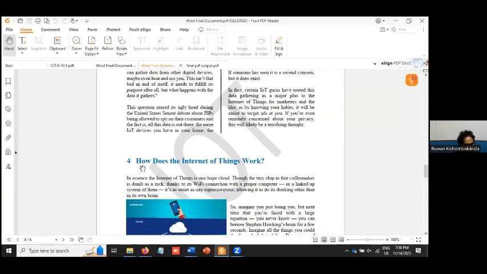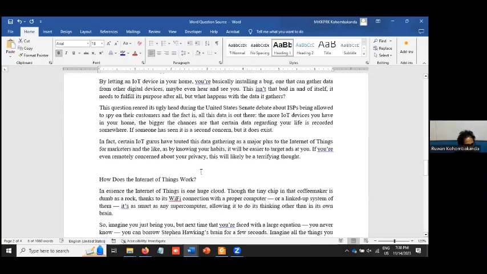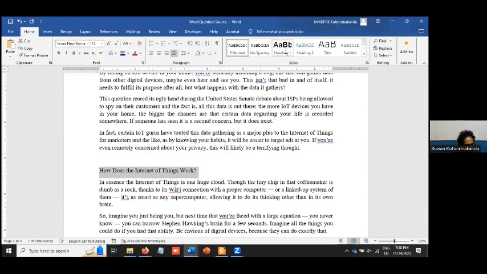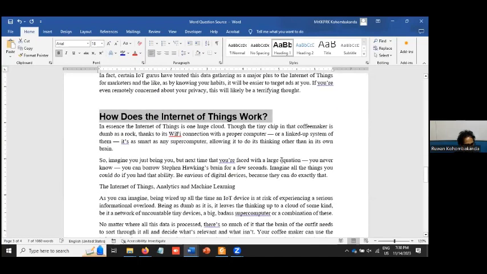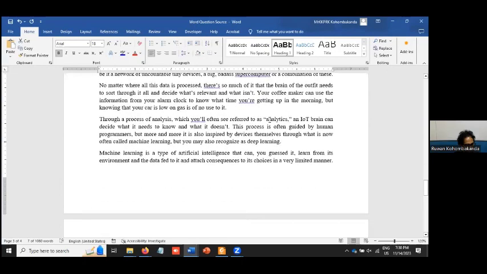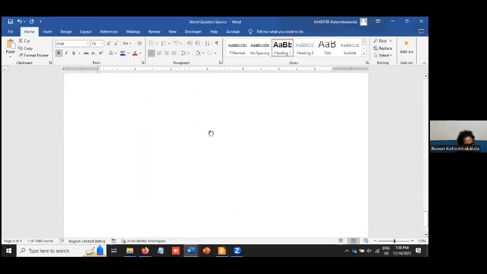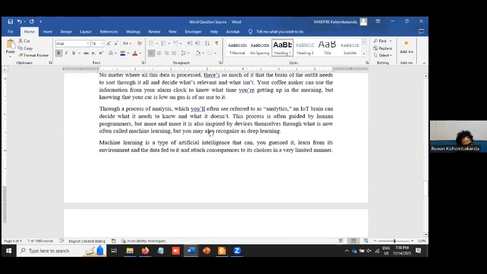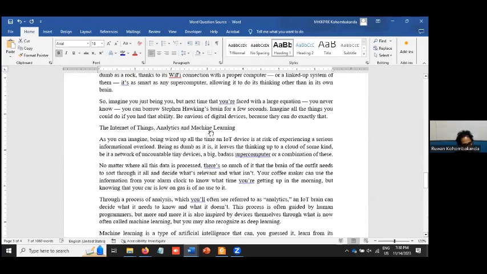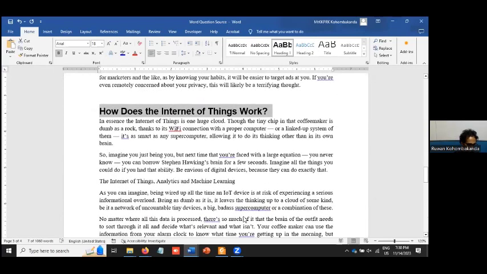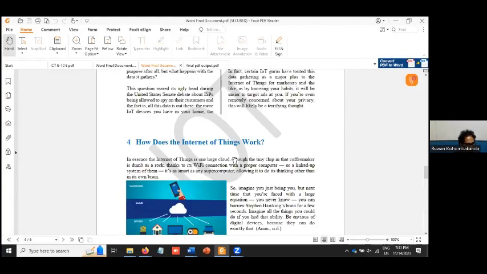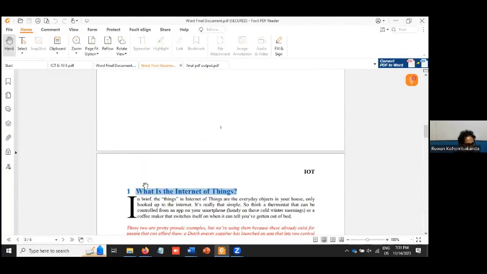Then, how does the Internet of Things work? Find that one, all right, this one. Just select it and mark it as a heading 1. Then this one, IoT applications and users. You cannot see that word, so we can type it manually.